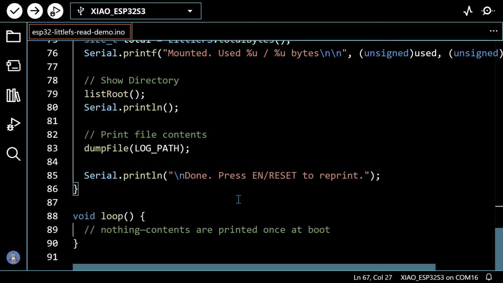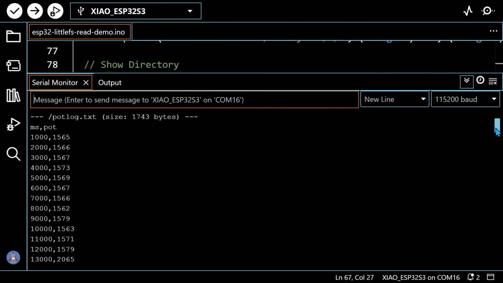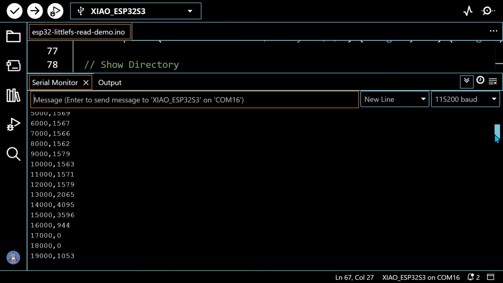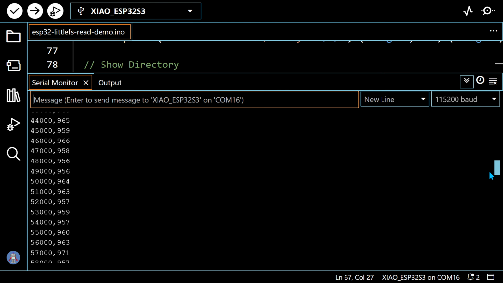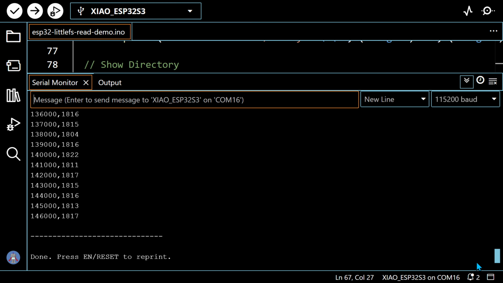So let's load it up and see if we can see what we saved in our non-volatile memory. And here are the results of our experiment. I'm getting the listing from potlog.txt, and as you can see, I've recorded a lot of data in it. This is the actual data that's inside the log file. And so it's read it all back. And it looks like it's working just perfectly.